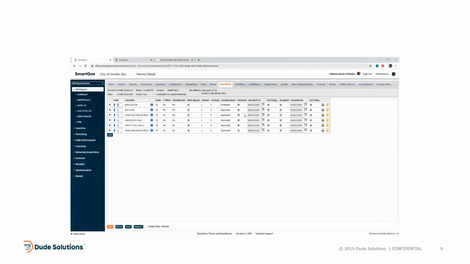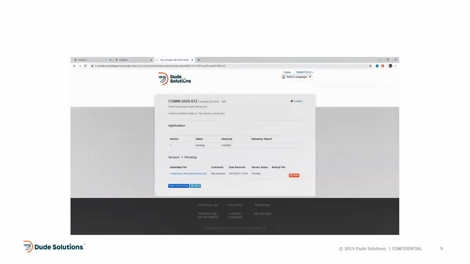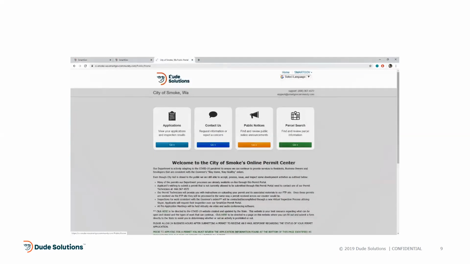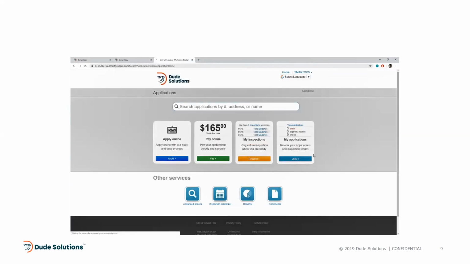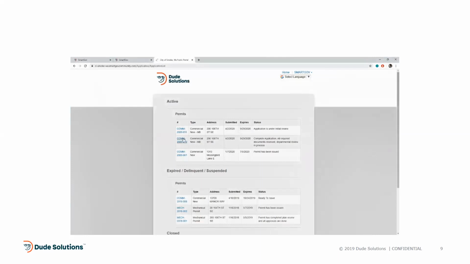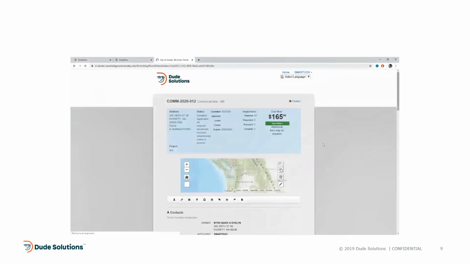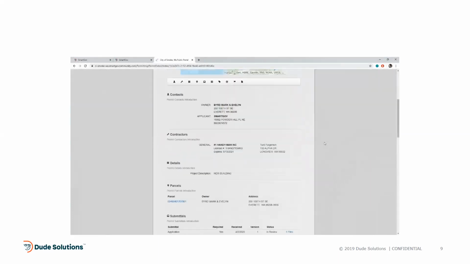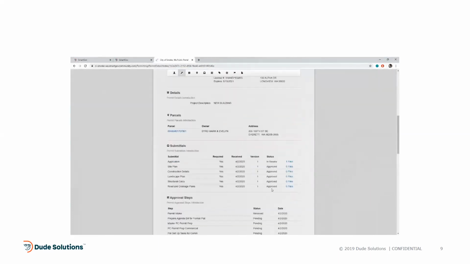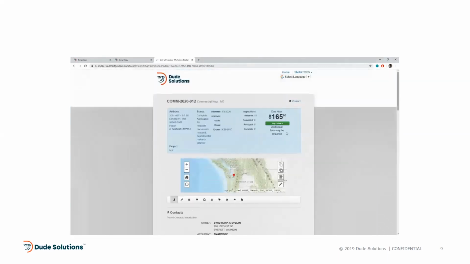Now, I did a little jumping ahead so that we could go back to the portal and see what it would look like. I hit the home button, so we're going to go back to applications, back to my applications, and back to my permit. Now you can see I made a couple of tweaks where I scrolled down to my submittals, and I have gone through and marked off some of our already submitted applications. We do still have one in review, but right now I do have the ability to pay for fees online. So I'm going to go ahead and click the Pay Online option.